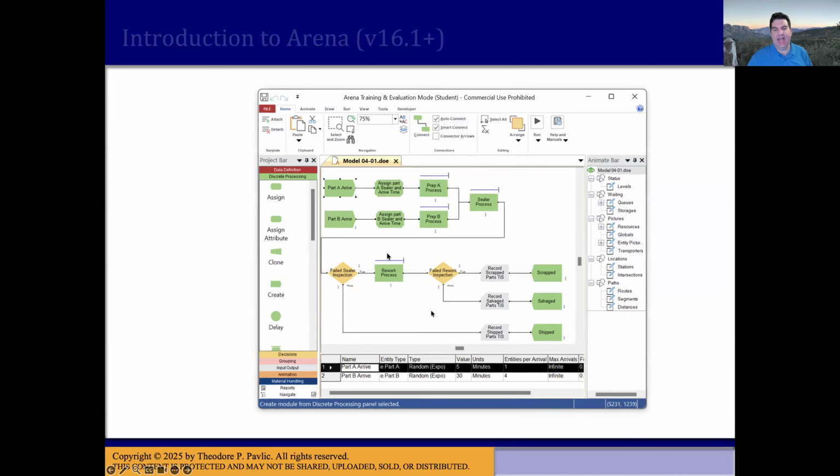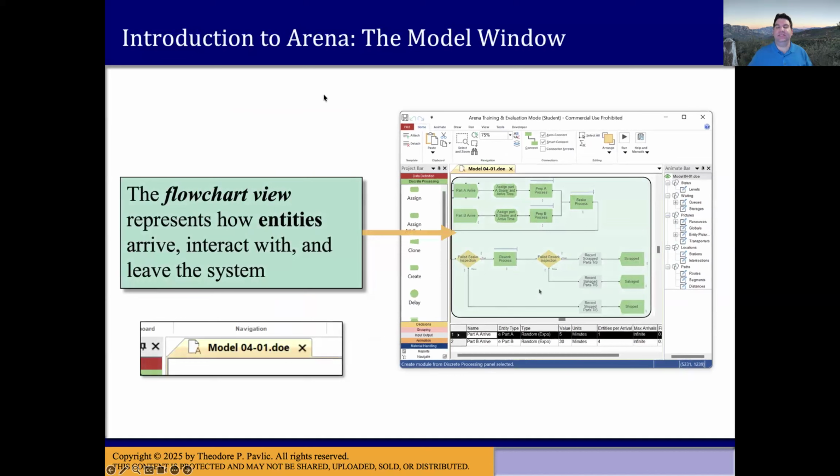So let's take a look at Arena. And this also applies to those of you who haven't seen Arena ever before, so you don't have to worry about me talking about the older version; you can just build off of 16.2. Okay, so the big thing about Arena is this flowchart view. Arena is effectively a graphical programming language. You're going to create these process flows where your logic is captured in these graphical flowcharts, and you're going to draw these things in here.